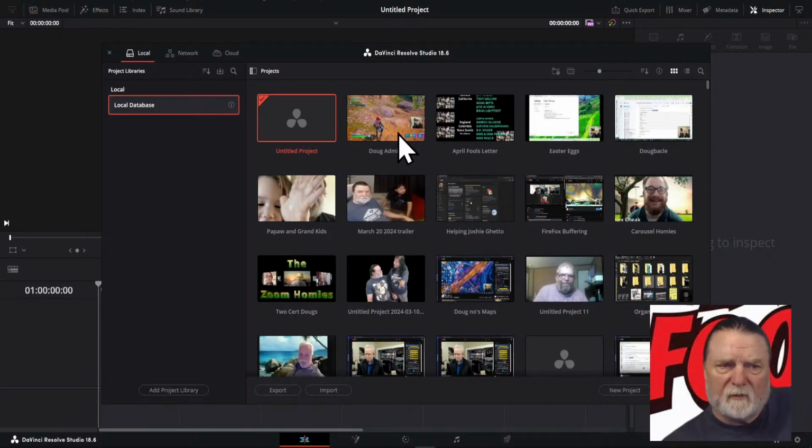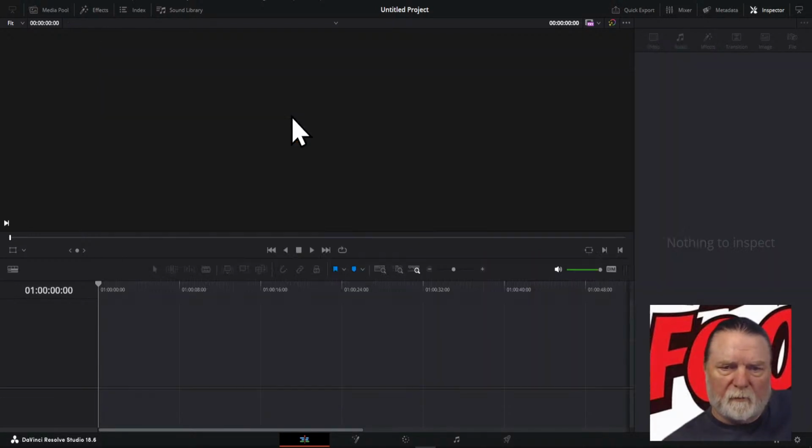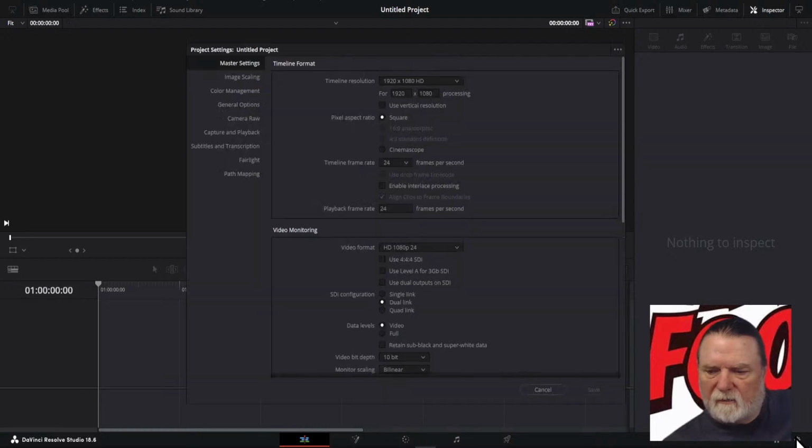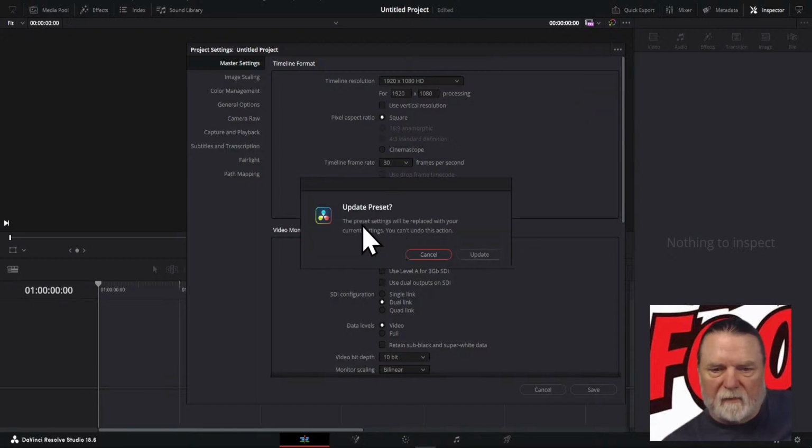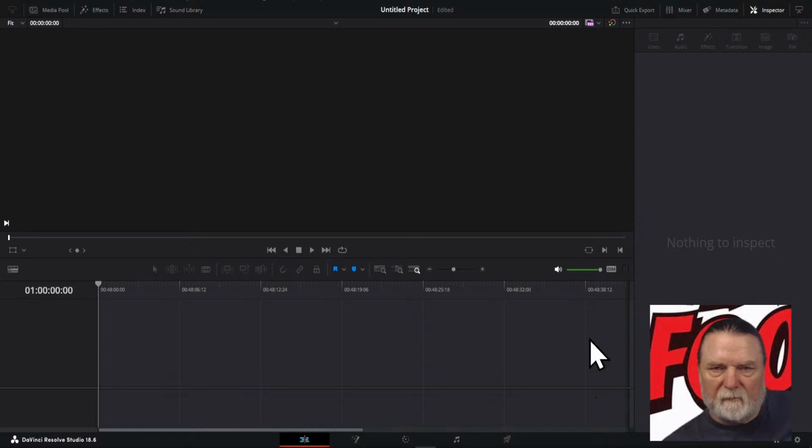I want to say I tried this once before. We're going to open the project, go to settings, gear, and change the frame rate to 30. I guess we go to the three-dot menu now. Current settings, set current settings as default preset. So we're going to do that. The preset will replace your current settings. You can't undo this action. That's fine. Now I want to save it, I'm guessing.